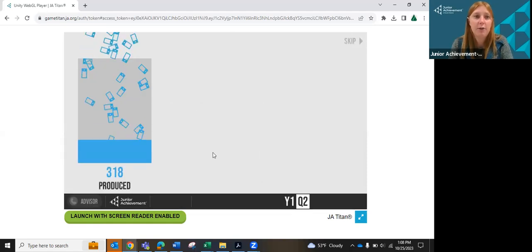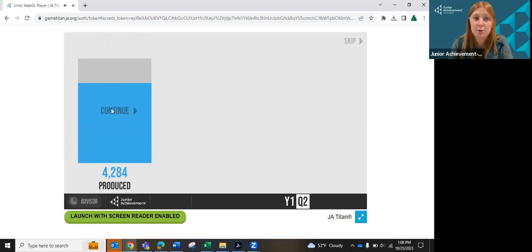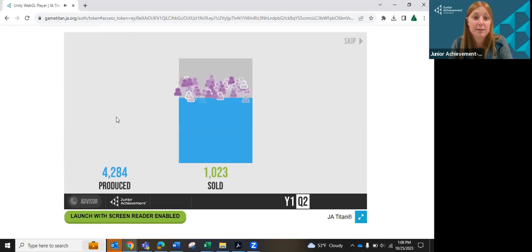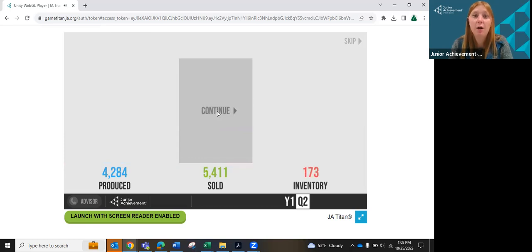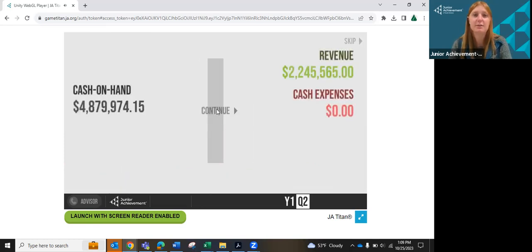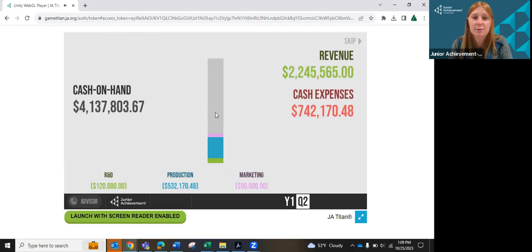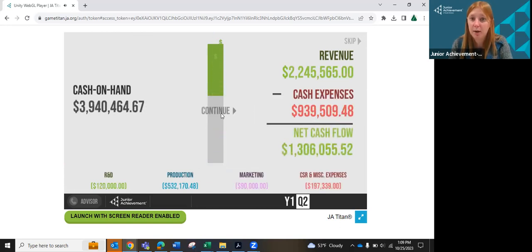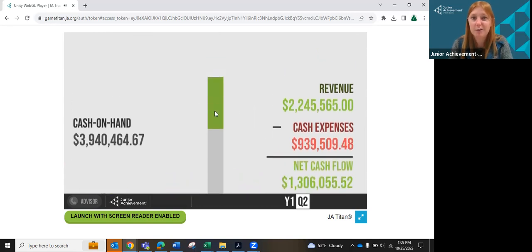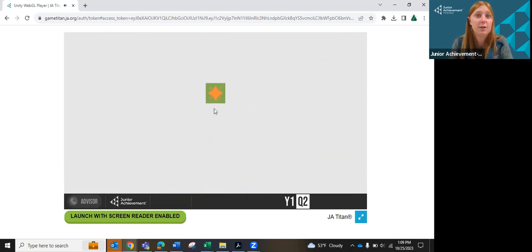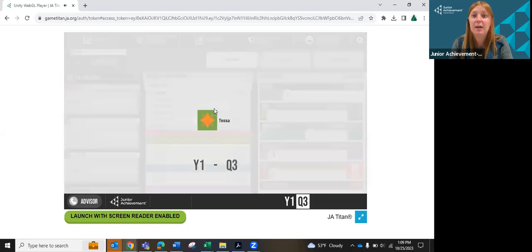So then we get to see, okay, how many did we produce? Because we moved it up a little bit. We raised our price. Are we still selling all our phones? Yep, it looks like we sold most of our phones. We've only got now 173 in inventory, so we're still selling pretty good. Tells me what I'm spending on everything, and since it's green, I'm making money. So this time I made a little over $1 million. So that's what you're going to do, and then you're going to repeat it again and again.